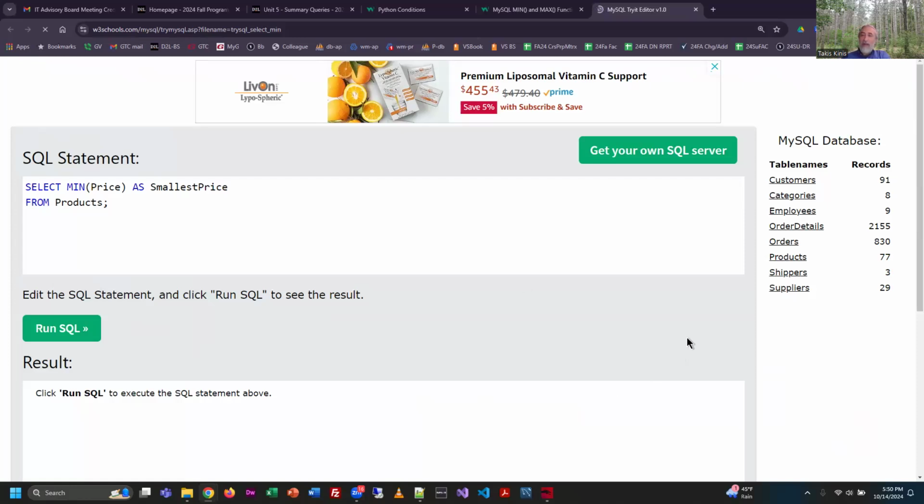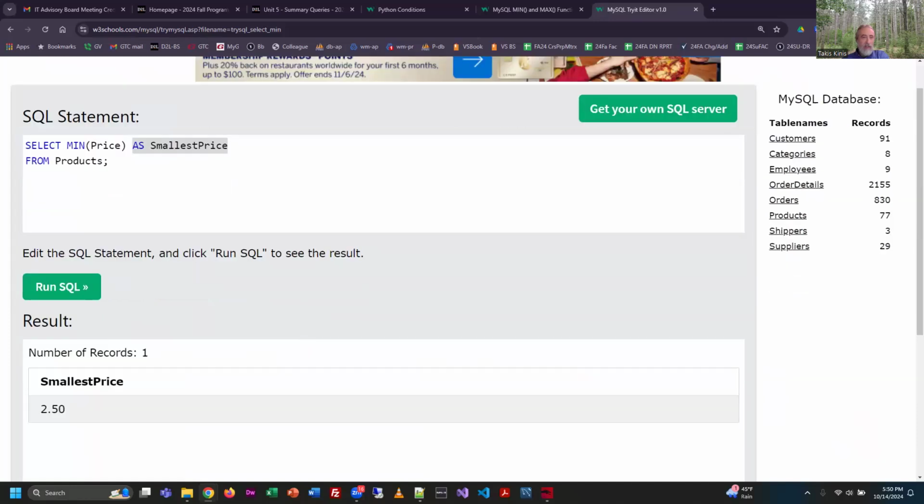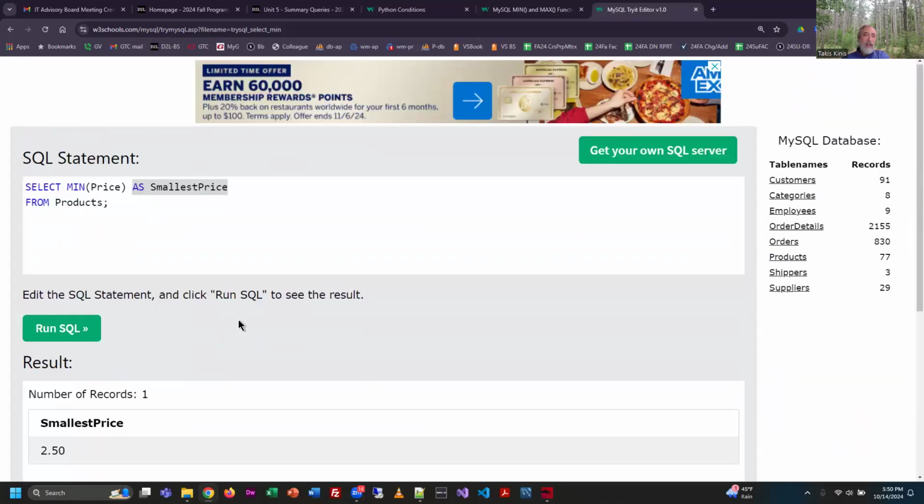So they have this little database here. We're going to select the minimum price, giving it an alias, by the way, from the products table. So we're going to hit run on it, and it says the smallest price is 250.